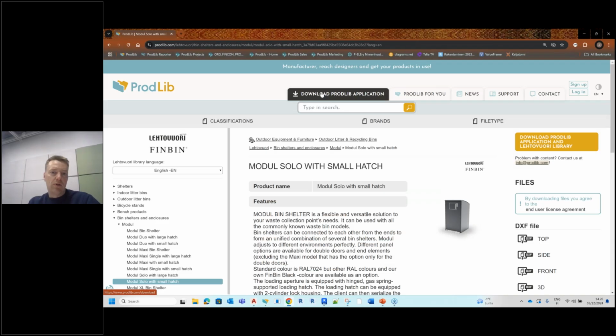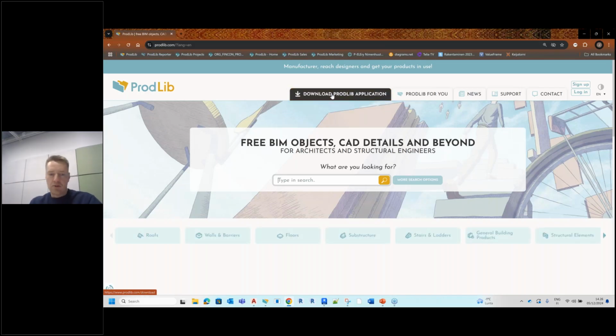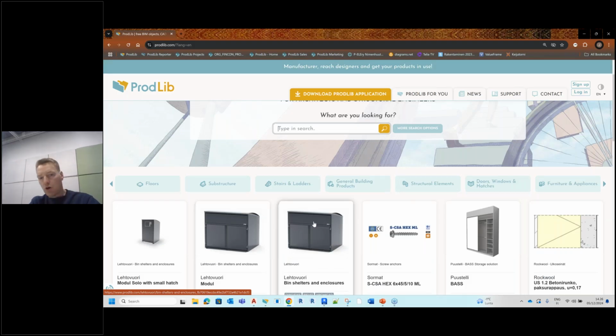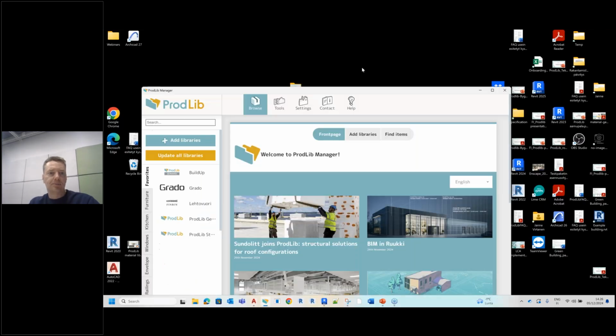Everywhere mentioned on our web page is download ProdLib application. Doesn't matter where I go, it always says download application. So this is what we recommend the users to use, because we can get much better usability for the content. Downloading a file from here, it goes to my downloads folder, which I need to copy-paste or drag and drop to whatever design software, which is similar to any kind of file download based solutions. But let's jump to the actual application here.